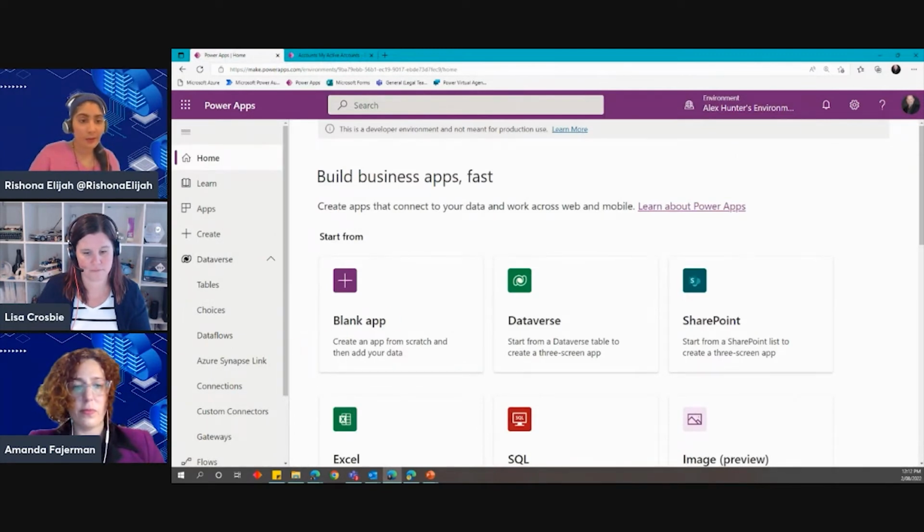Okay, Amanda, that was my intro into the model-driven apps. Anything else that you think we might need to touch on about that before we move on?